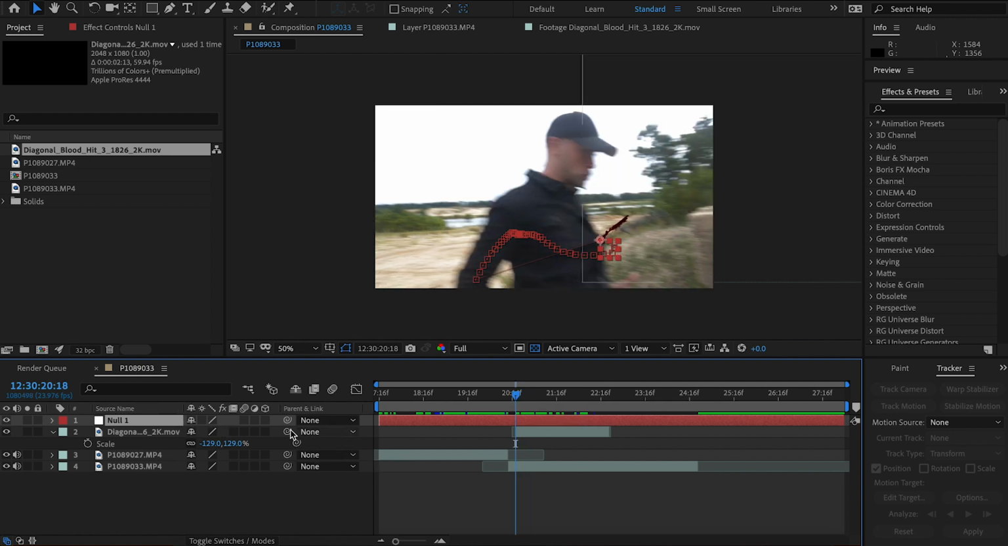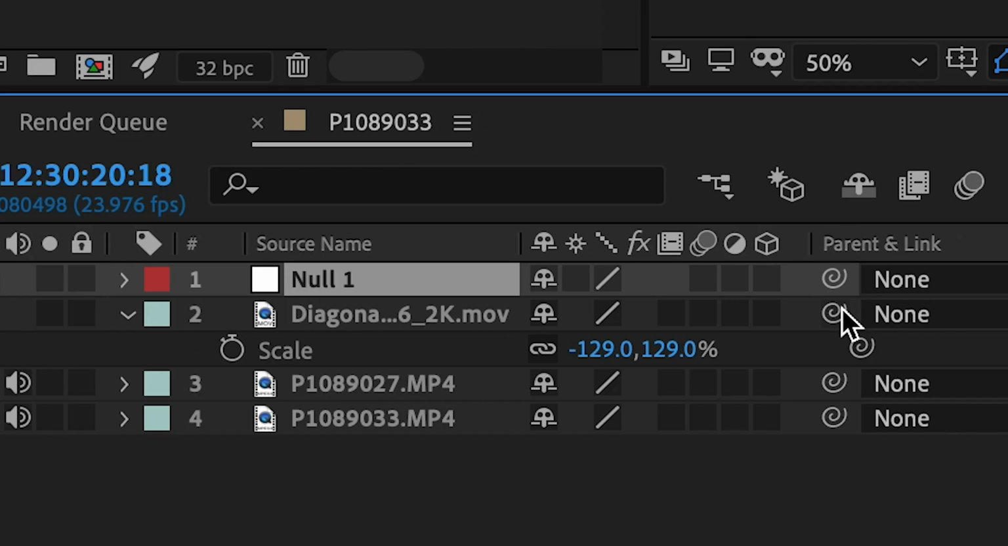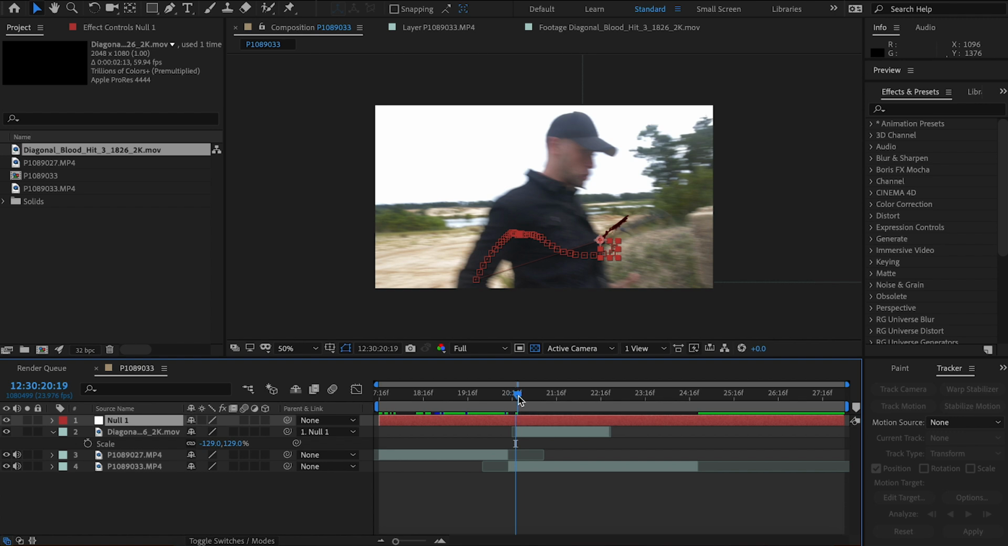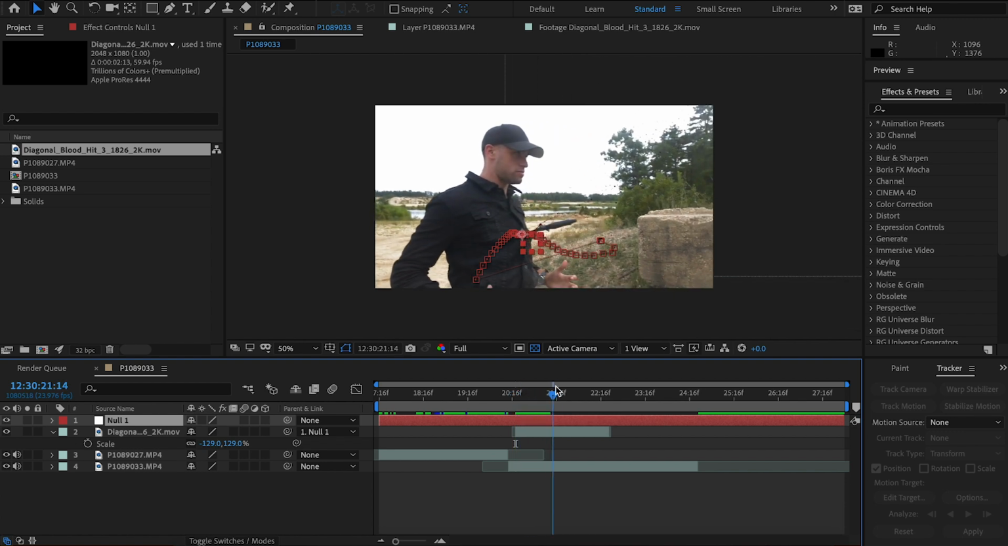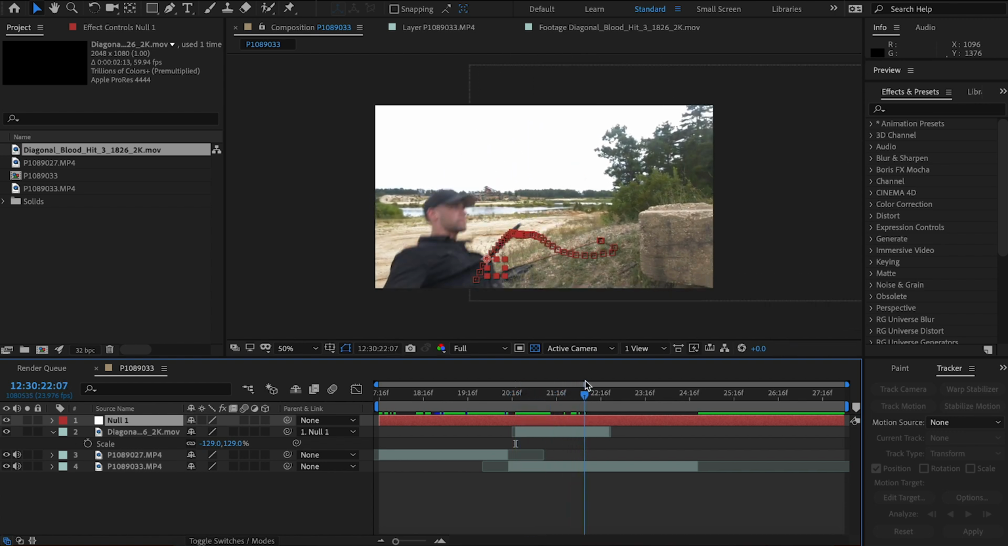All we're gonna do, super simple, just gonna take this little lasso parent thing, and we are going to use the one on the blood hit. So we're gonna drag it onto the null one. So now, as you can see, the blood is tracked to Joe's chest, which is what we want.